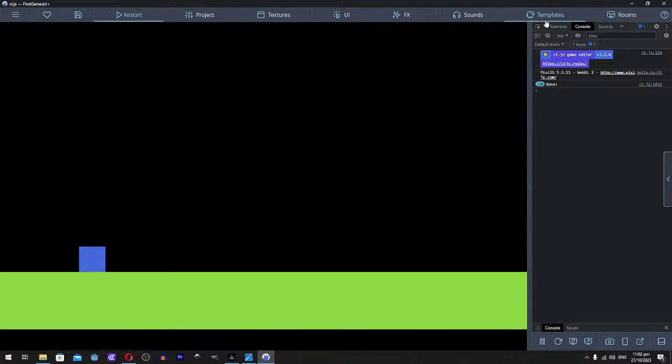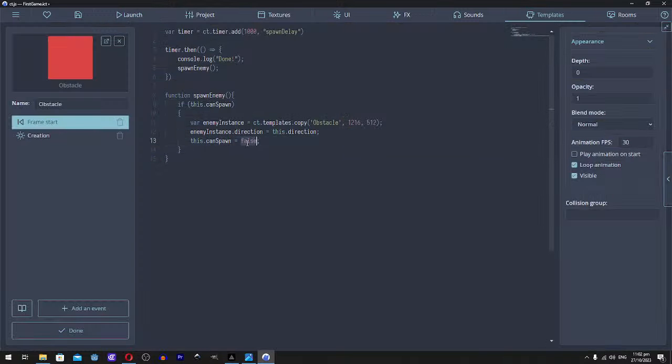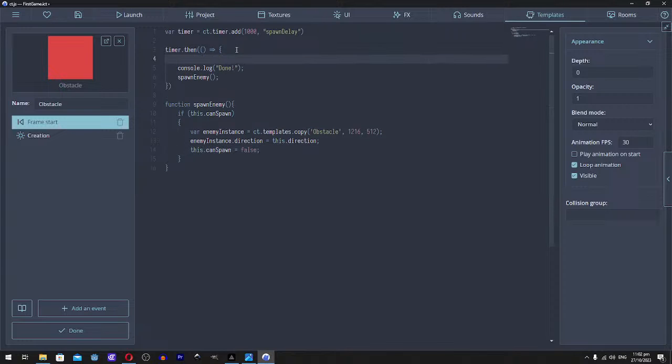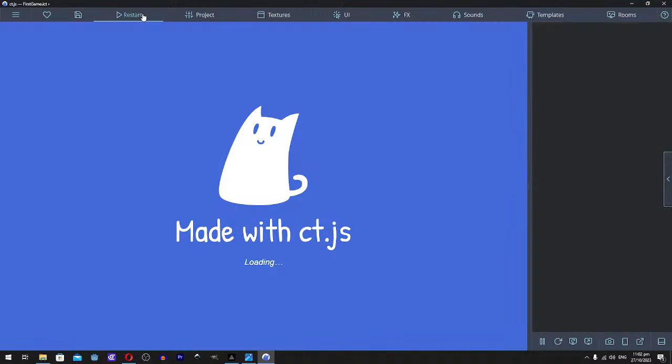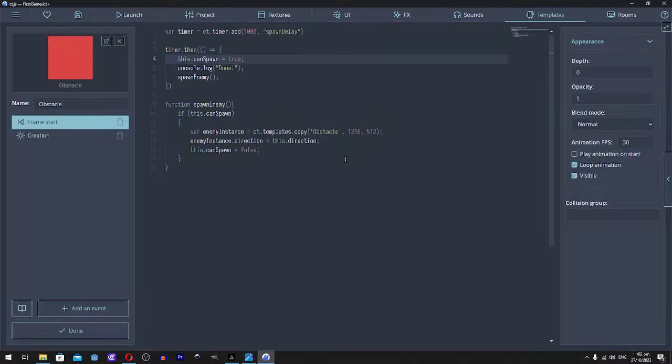Okay, so it keeps false where it should be true. No, false. Yep. So every time the timer ends, it should be this dot can spawn equals true. So this should happen. Every time the timer runs or ends, it should set can spawn to true, and then when the enemy function is called, it sets it back to false. And that's not working.